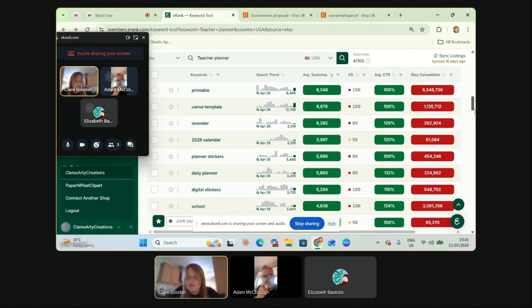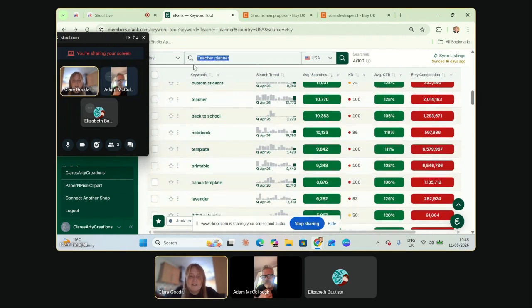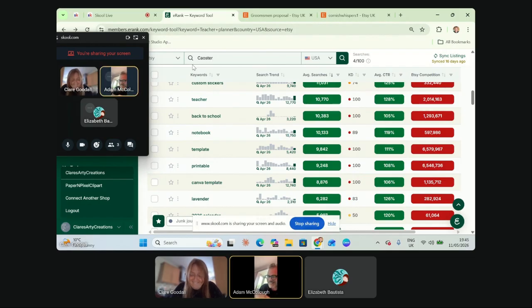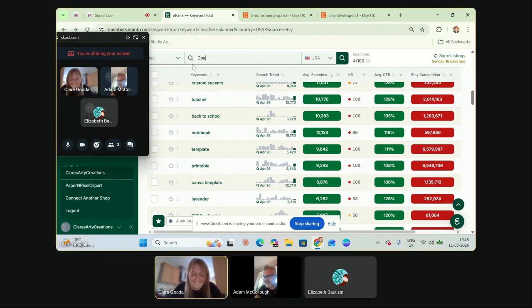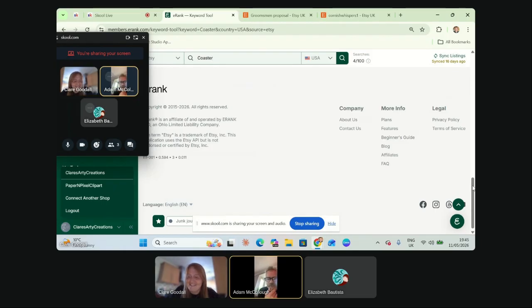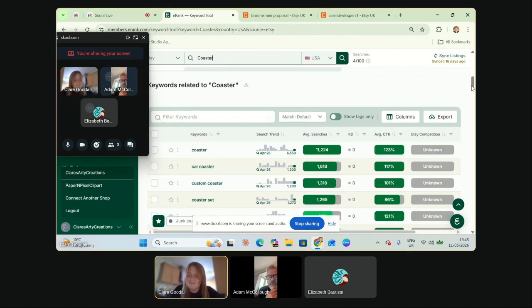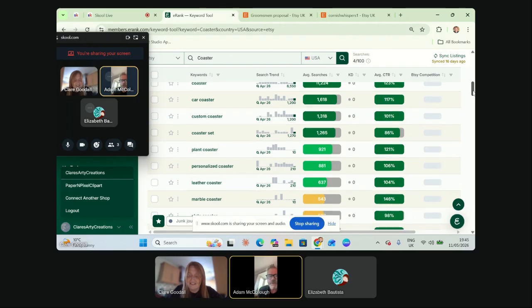Right, so let's look for some greens if there are any, and if there aren't, then we look for the oranges and yellows. Oh, we've gone back to teacher planner. We just got to make teacher planners. That's what the world needs. We could have teacher coasters. We do quite well with teacher gifts, and obviously the seasons, when people are leaving school and starting school. That's quite obvious, but in some of the examples you showed, you wouldn't necessarily always know the trends, would you?